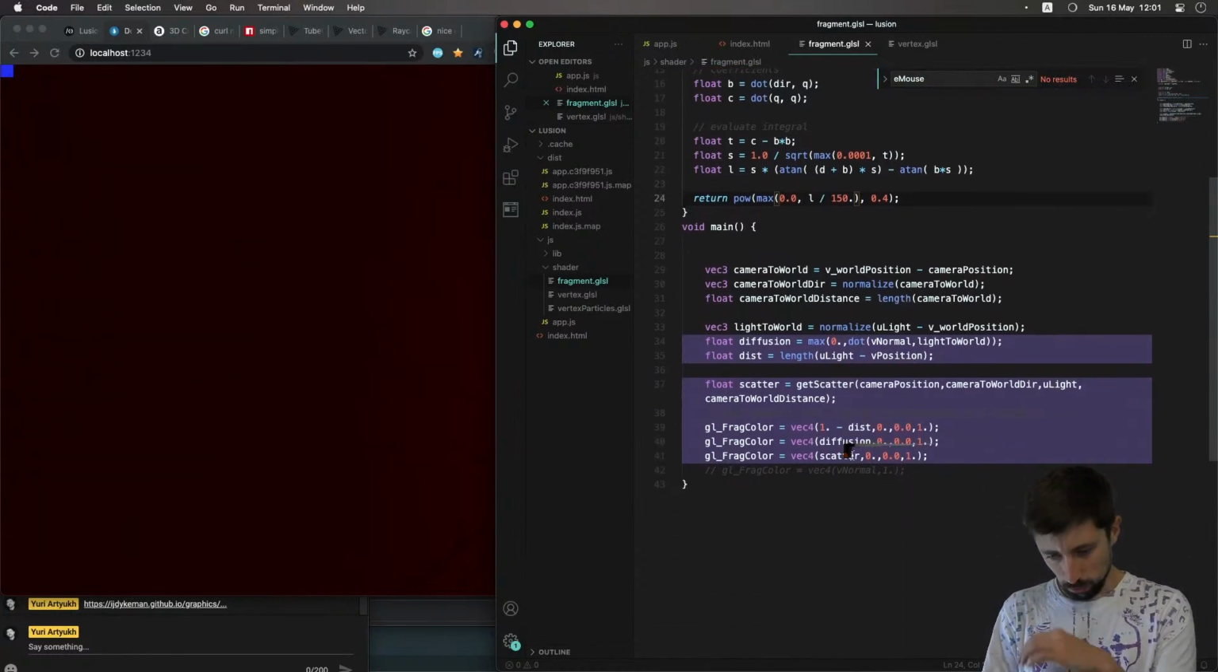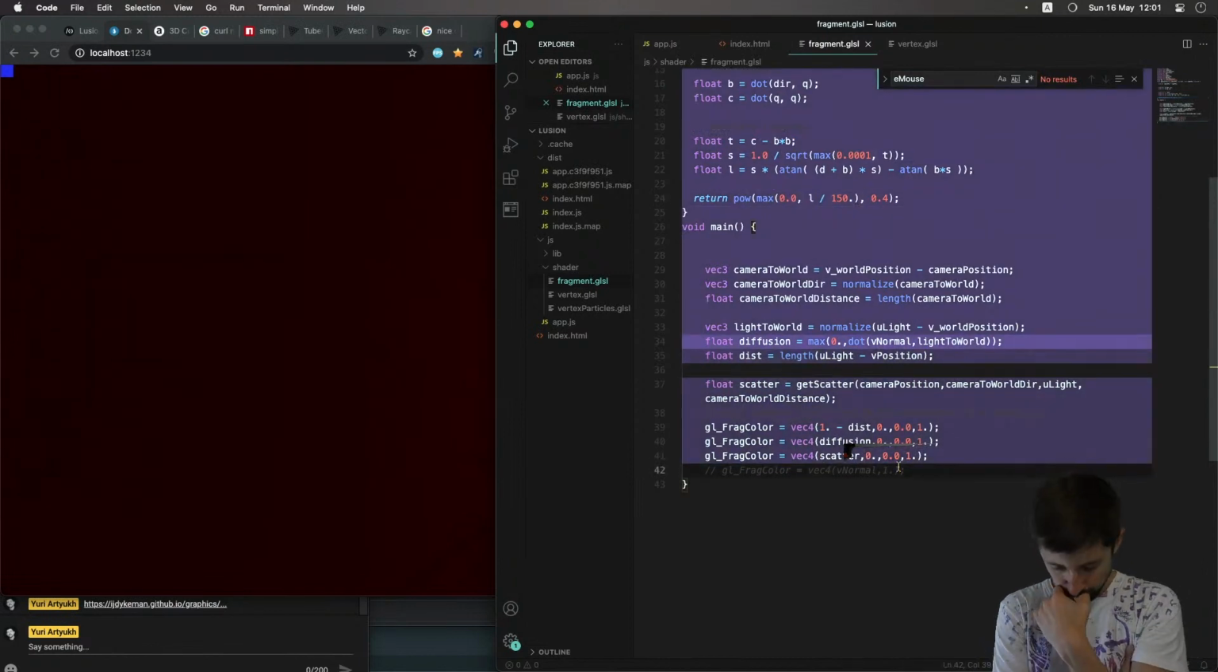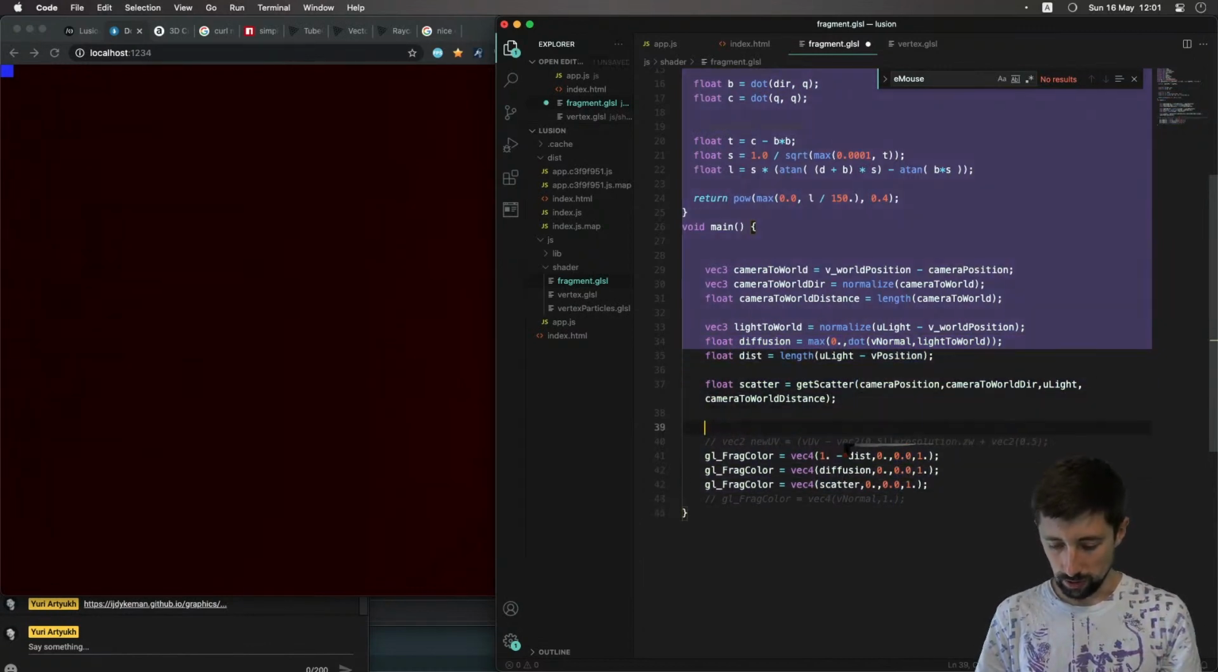I think I'm gonna live with the red, shades of red, because we're just using shades of red here. All right. What else? What's the next step? Combining scattering and the diffusion. So I'm gonna create the float, the final something.